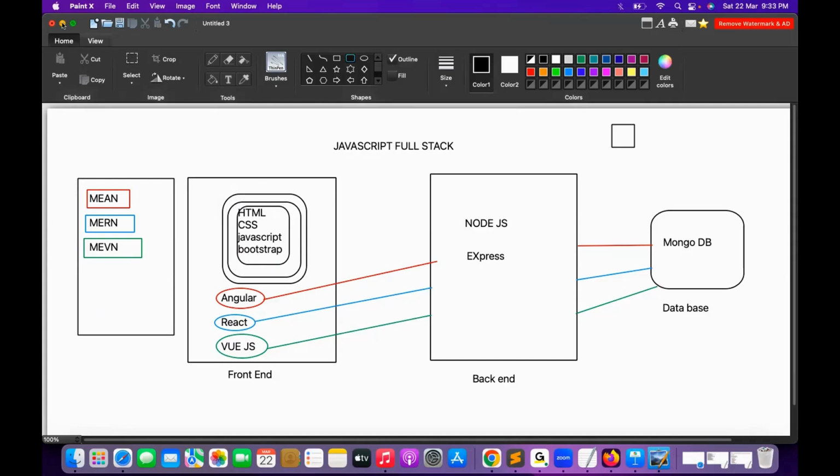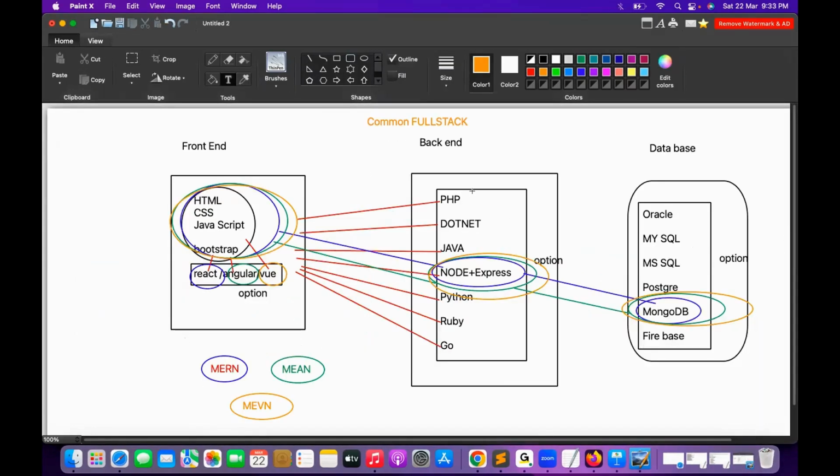But if you want to become another kind of full stack developer, for example a PHP full stack developer, .NET full stack developer, or Java full stack developer, then forget about Node.js. You can choose Python or Ruby in the backend, and for the database you can choose whatever you want. But the front end is common. React, Angular, Vue, any one of the options.